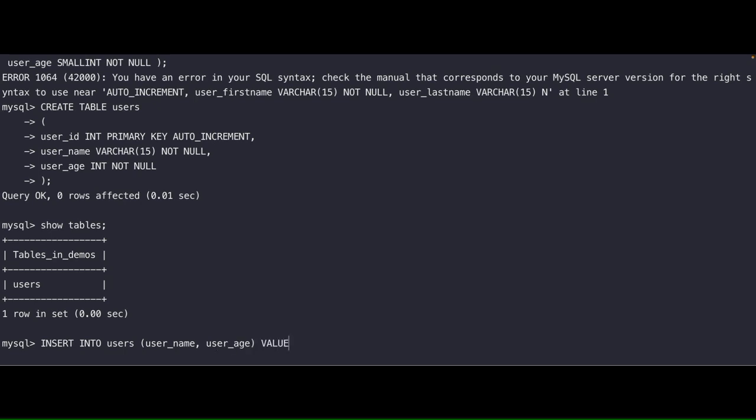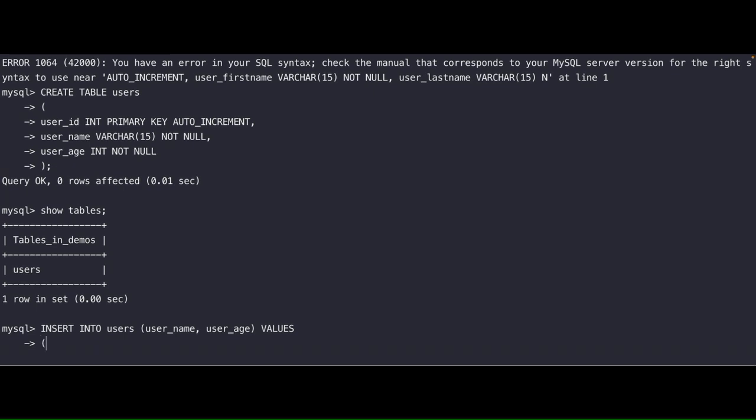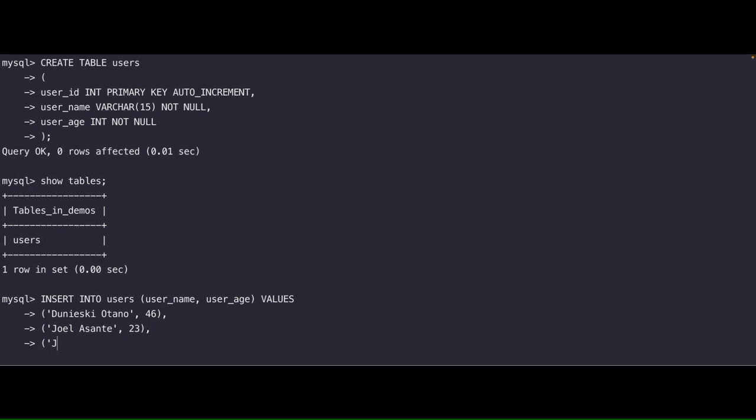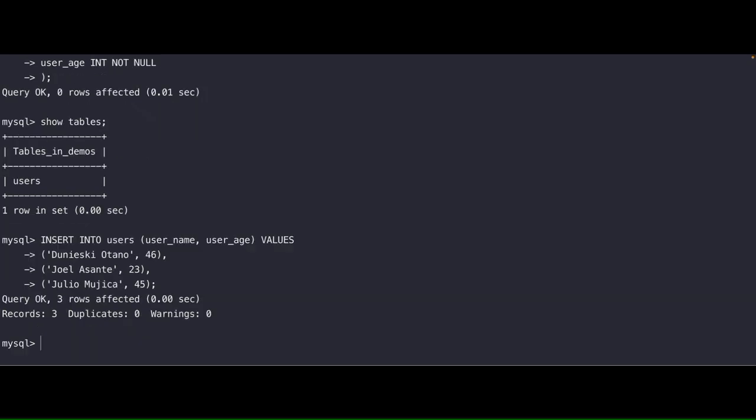So now I'm going to say, what are the values that I'm going to utilize here? Okay, I'm going to put multiple values here. So I'm going to say Dunieski Otano, which is my name, right? And my age is going to be 46, right? I have another person, maybe Joel Sante, right? And that's going to be 23, right? And maybe another person. I'm going to say Julio Mujica, and Julio is 45 years old, right? Then I put a semicolon at the end and 3 records were added. So now I have the table with 3 records, right?